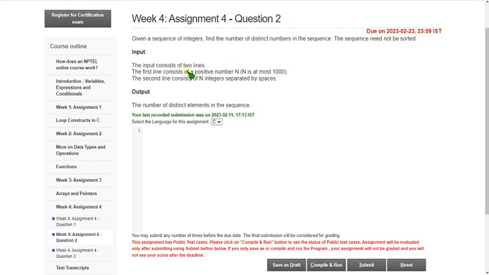So this is about the week 4 assignment of the Introduction to Programming in C course. So friends, first of all, let's see the code of question number 2. Let's start with the second question. It is about the number of distinct numbers in the sequence. So I will show you the code now.